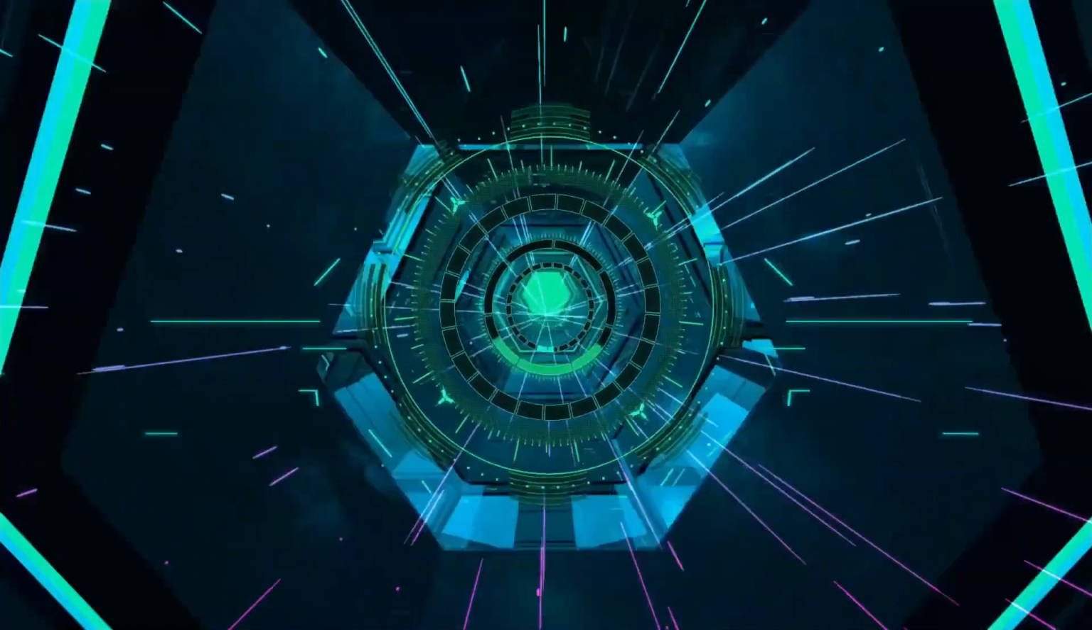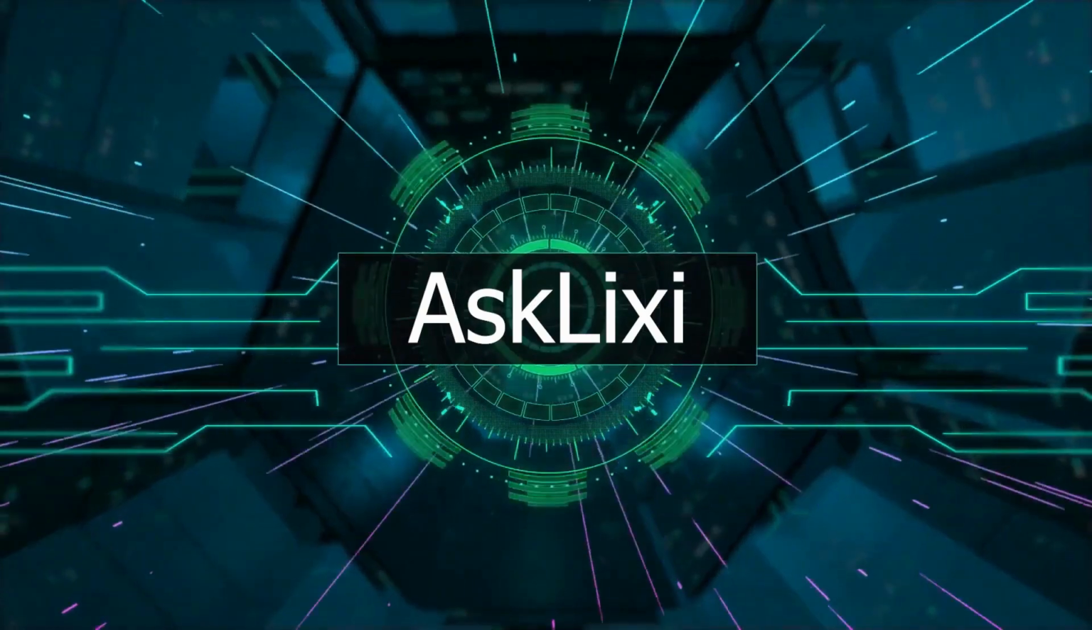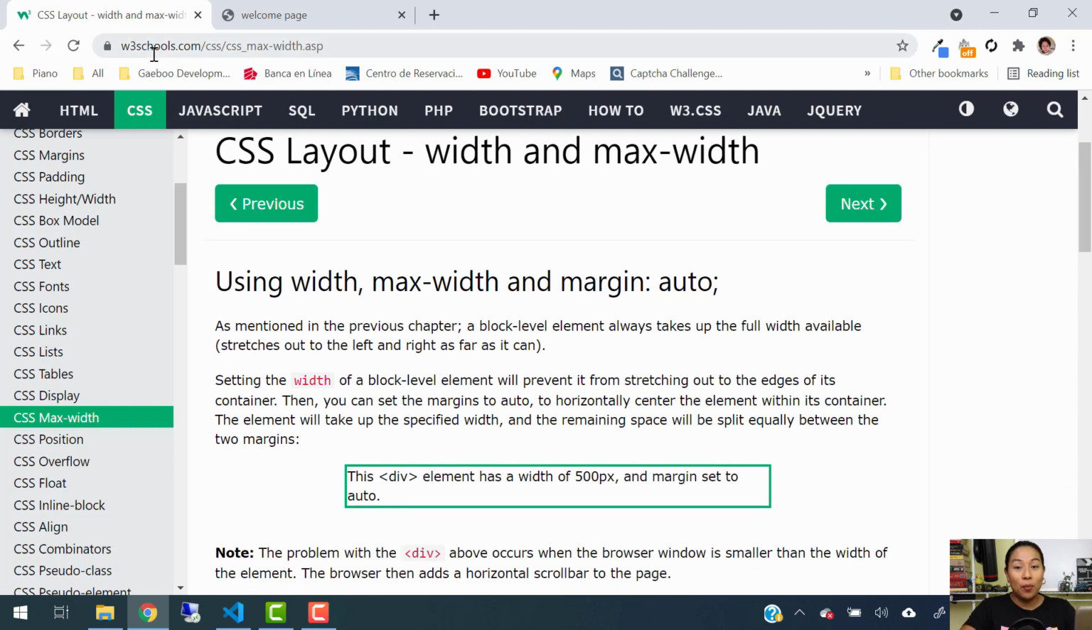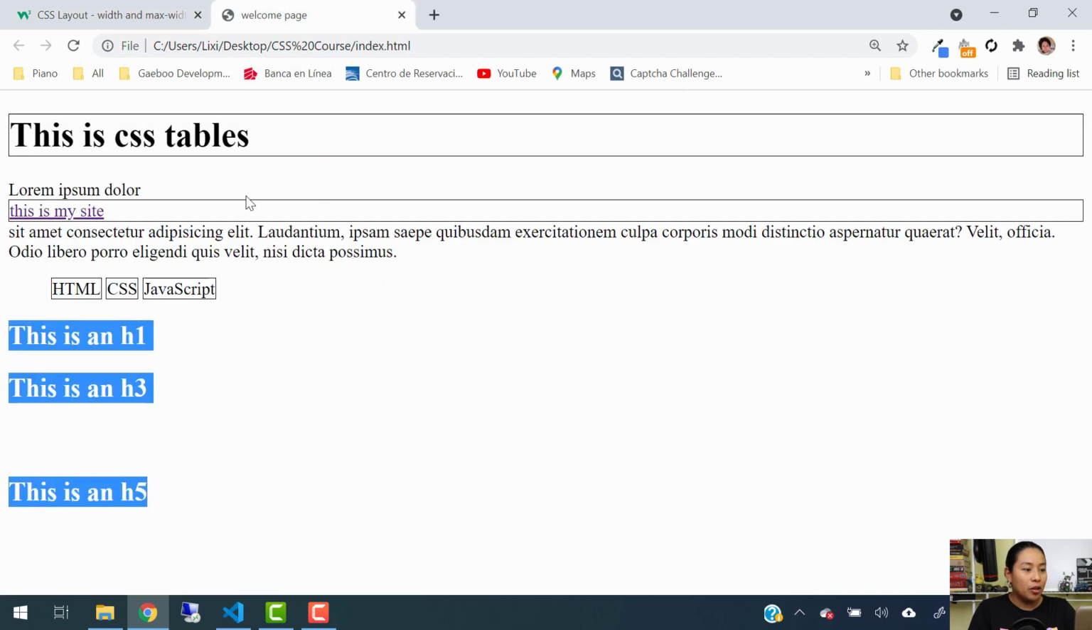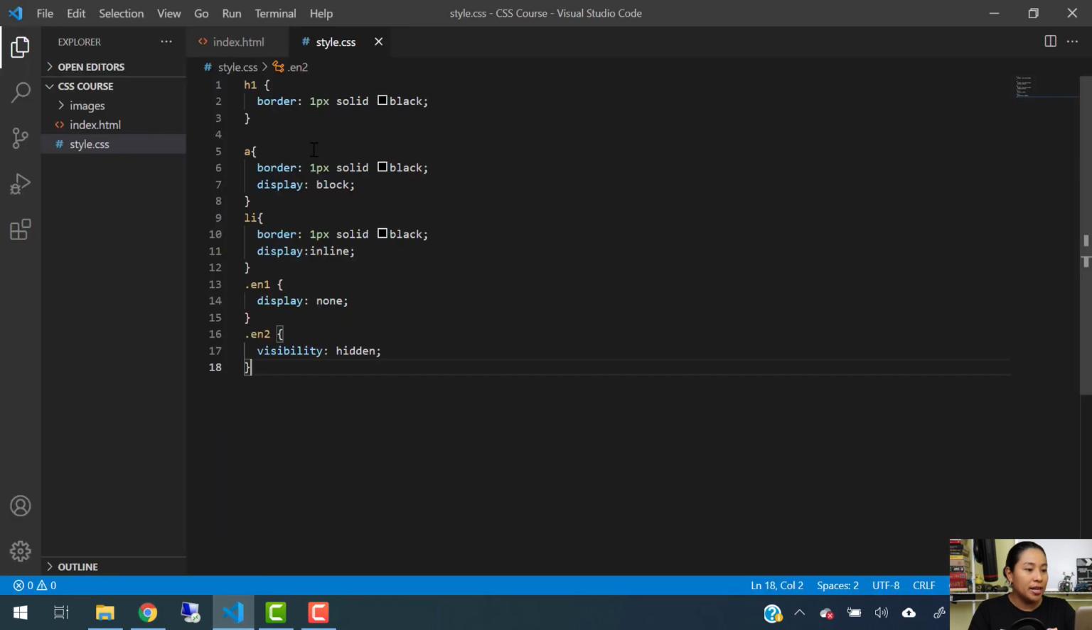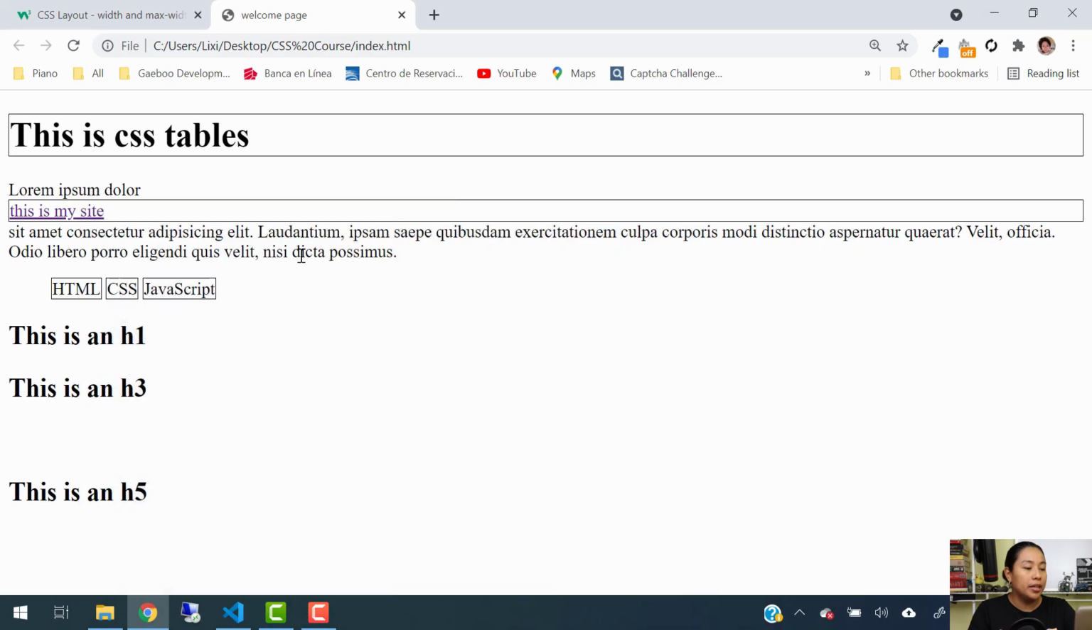Okay, so let's get started. To get started with the width and max width properties, I want you to go to the same website we've been using so far, which is w3schools.com. Go to the CSS section and scroll all the way down to where it says CSS max width. Here we also have open the same website we've been working with in our last chapter, and as previously, we have opened our code in here.